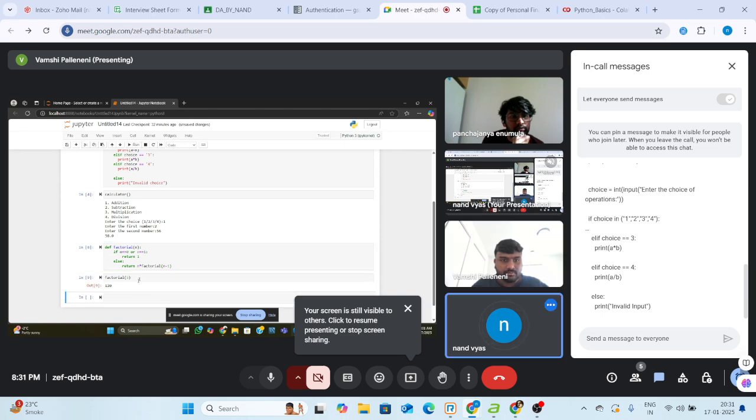Yeah, 120. Okay. So factorial of 5 is 5 cross 4, which is 20. 20 cross 3 is 60. 60 cross 2 is 120. 120 cross 1 is 120, right? Okay. Now factorial of 0. Instead of 5, enter 0.